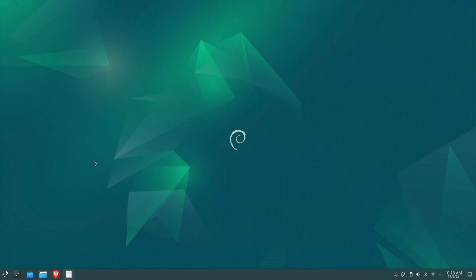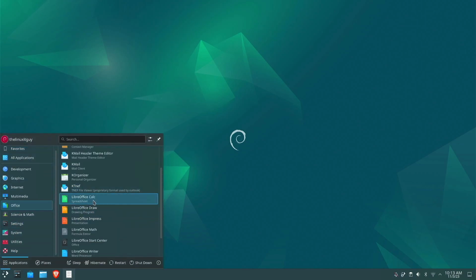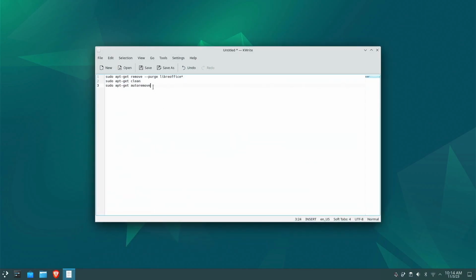Okay, now I'm going to show you how to remove LibreOffice. You don't want that software installed. If you notice under Office, LibreOffice Calc, Draw, Impress, Math, I'm going to show you how to uninstall that if you're not going to use it. So it's basically these three commands, and I'll put this in the description as well.